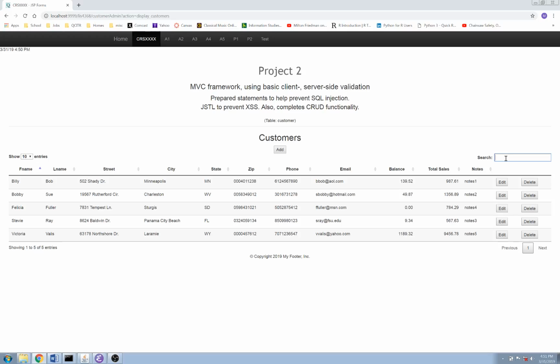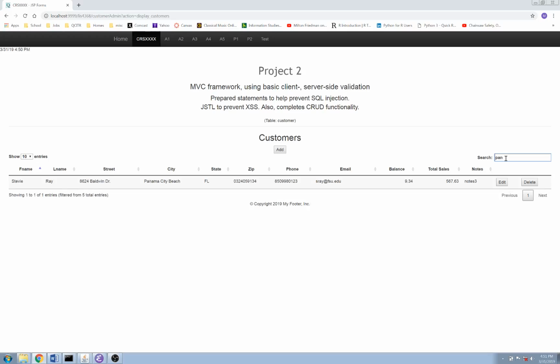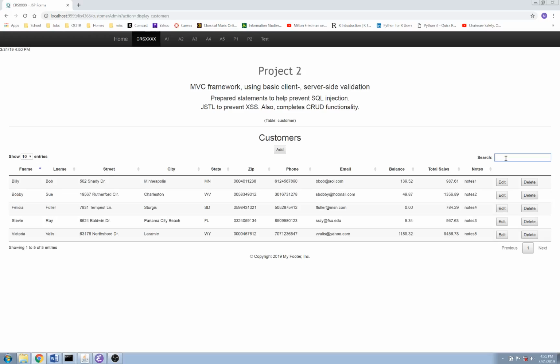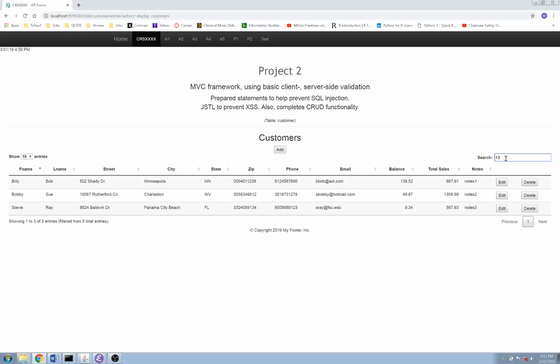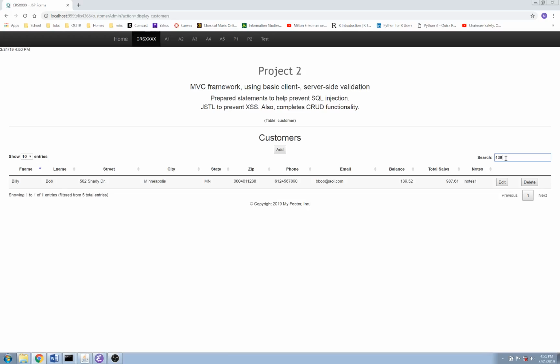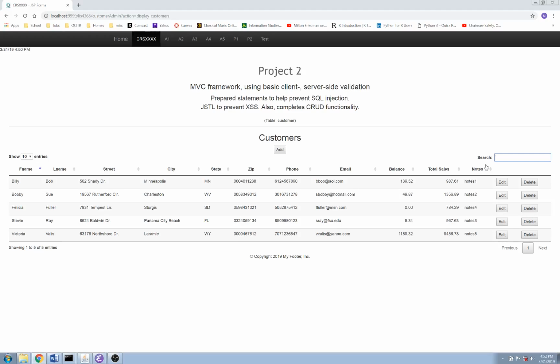I want to find Panama City Beach, PANA. I just start PAN, there's Panama City. Again, I could do the same thing with balance or whatever. I want to find who has a balance of 130, so 13. Notice that the 3 is displaying there, anything with 13. Then I go to 9, and it shows 139.52. So again, whatever characters I start typing, it will display that.